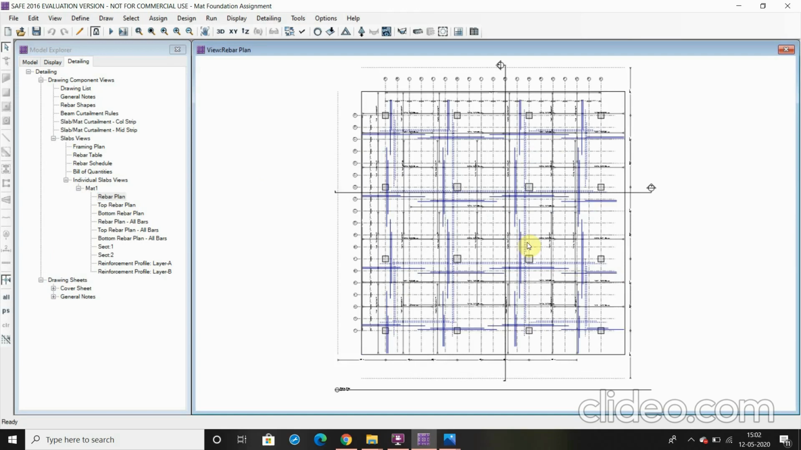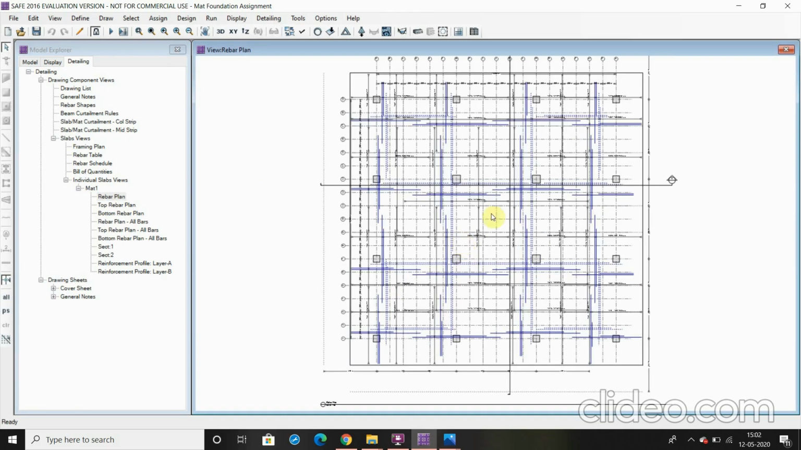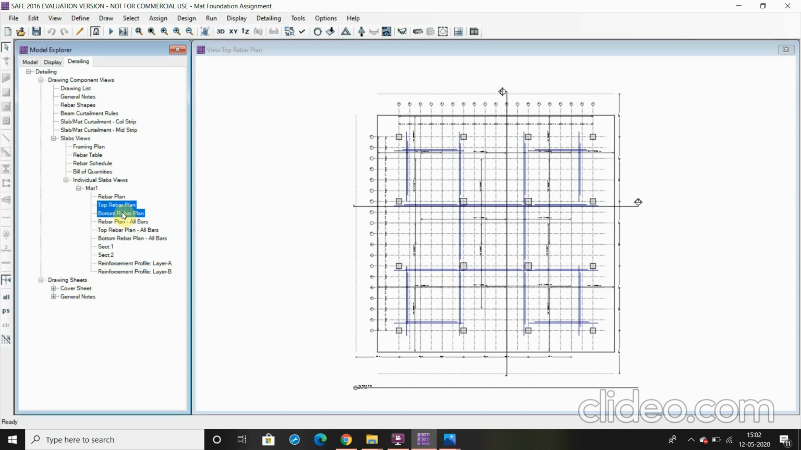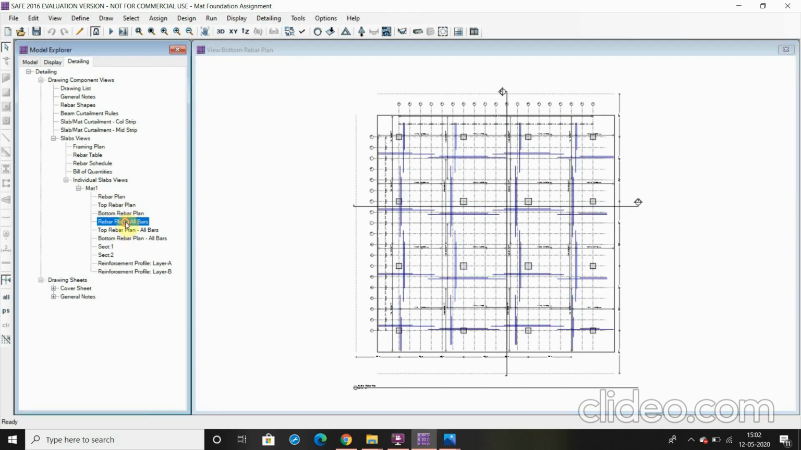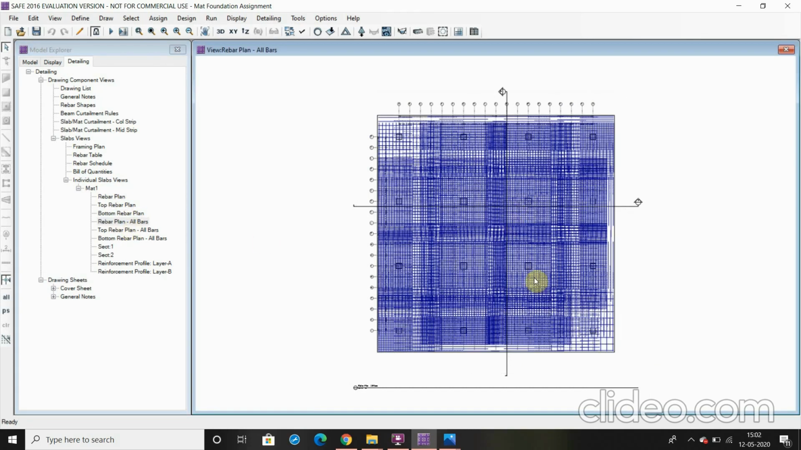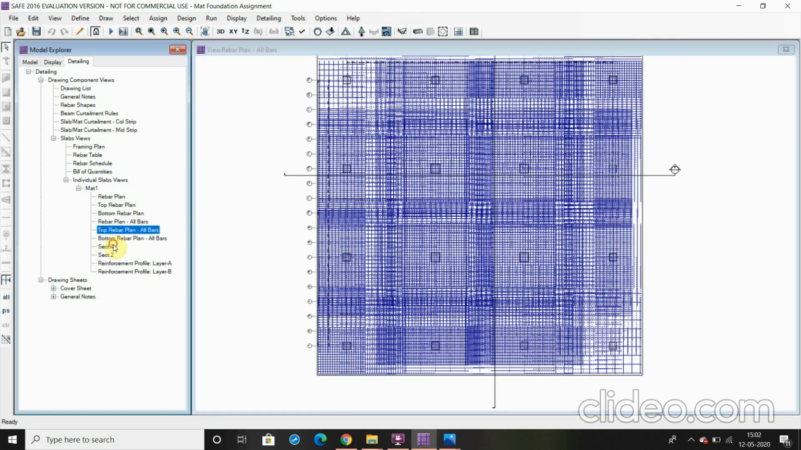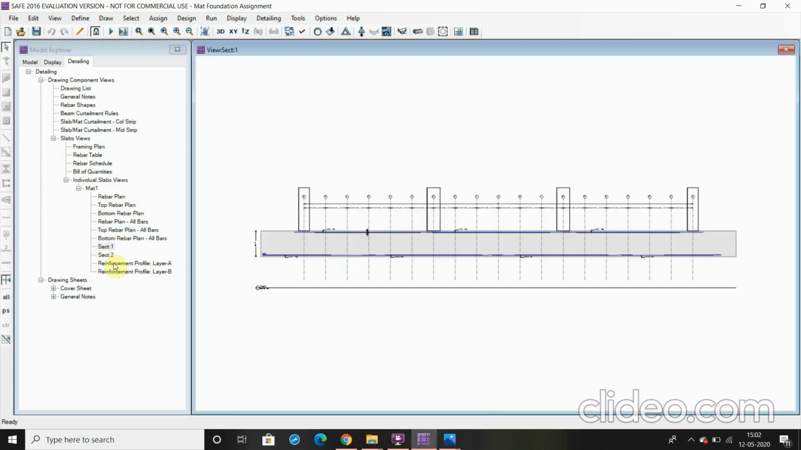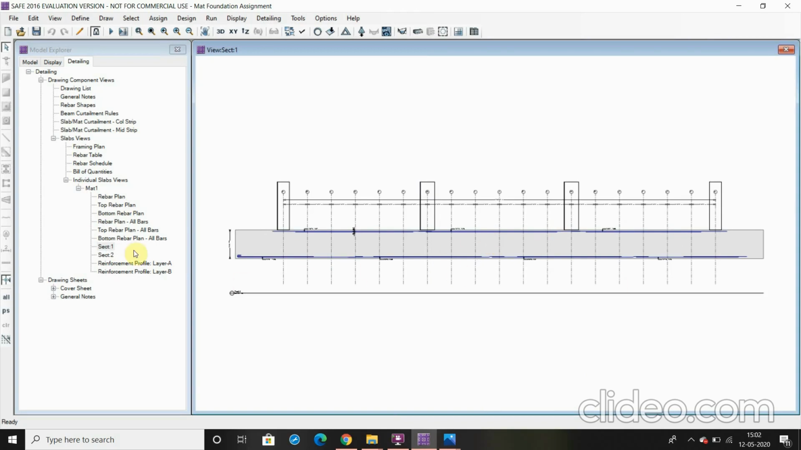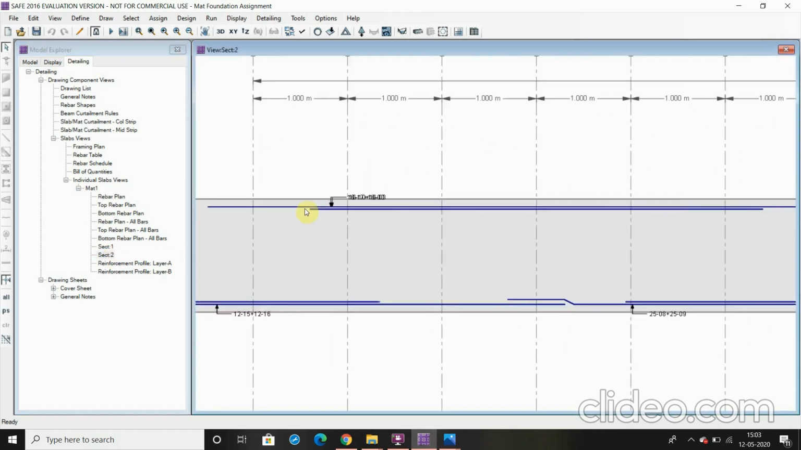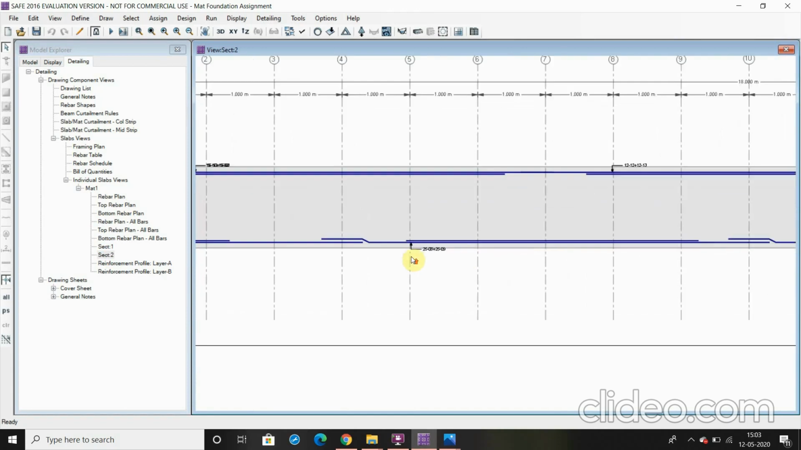Okay, it worked. This is the rebar plan for top and bottom rebars. This is the top rebar plan, this is the bottom rebar plan. Here in this rebar plan all the bars are shown. This is section 1 and section 2 shown in the framing plan, which shows the minute details of the reinforcements with values.